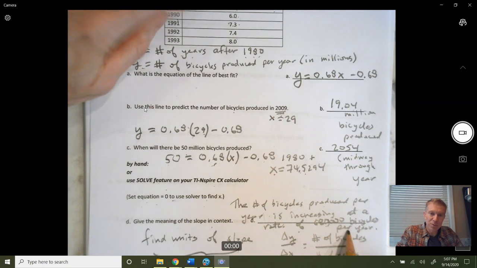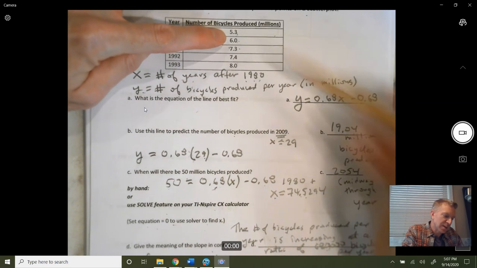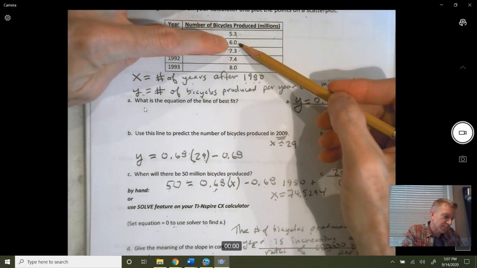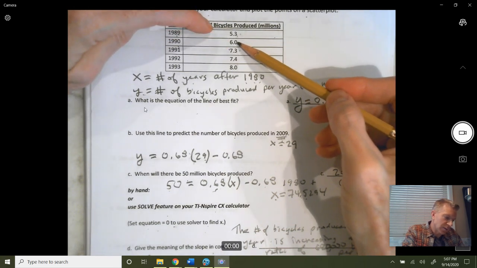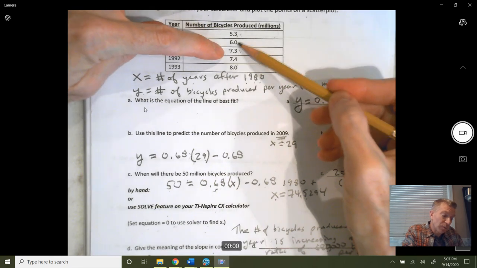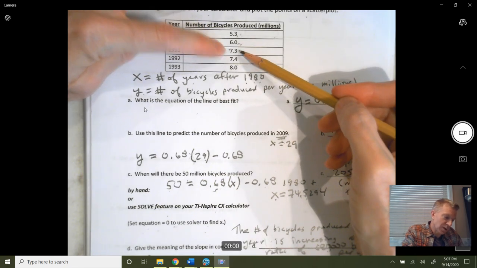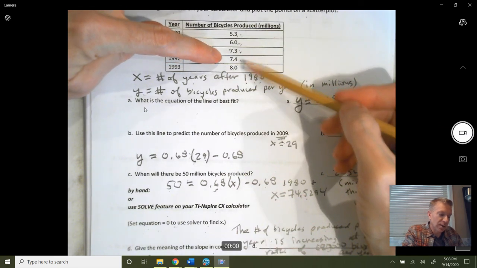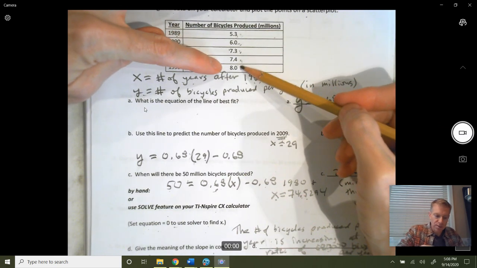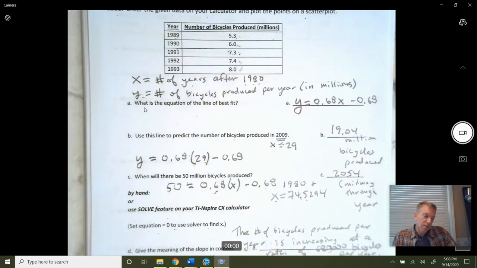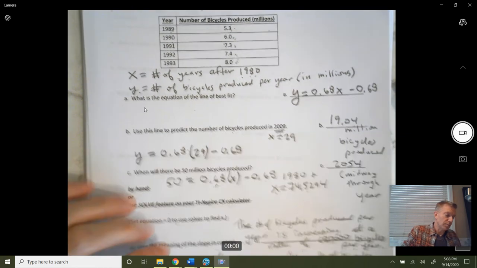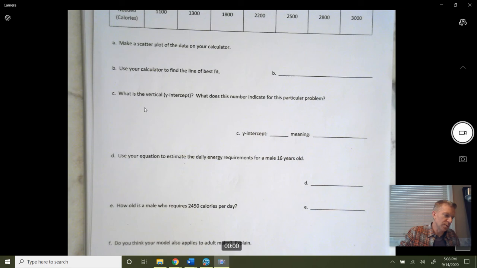If you look at the numbers up here, that kind of makes sense. In the year from 89 to 90, they went up by 700,000. 90 to 91, they went up by 1.3 million. 91 to 92, they only went up by 100,000. And then 92 to 93, they went up by 600,000. So overall, the slope, or the increase in number of bicycles per year, is 680,000 per year. That's really important.